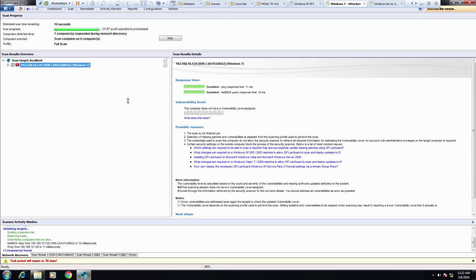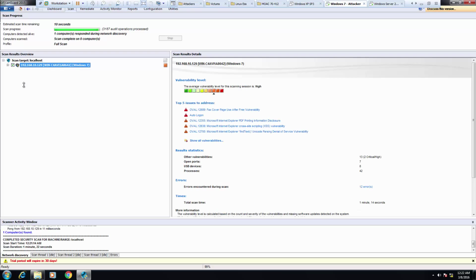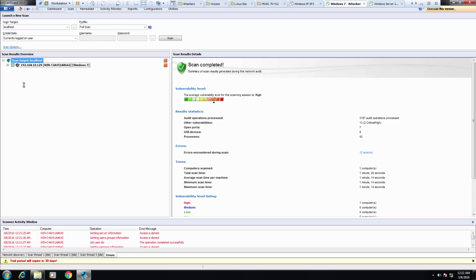As the scan is going, I get things like response time is good, and a little red X over here. That just means, hey, something's weird. And so I'm just going to let it finish. So my vulnerability level is high. And that is because I have 7 open ports. I have 8 USB devices. But why is it high? Why do I have so many errors?